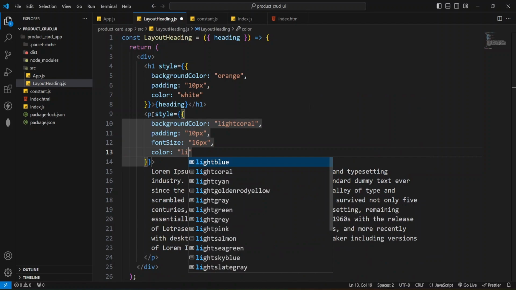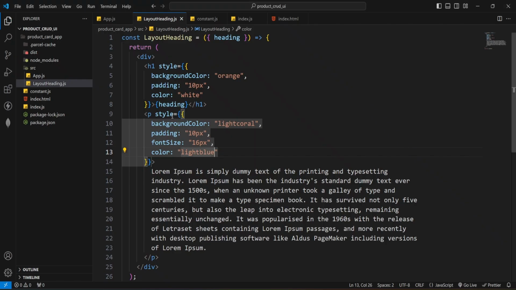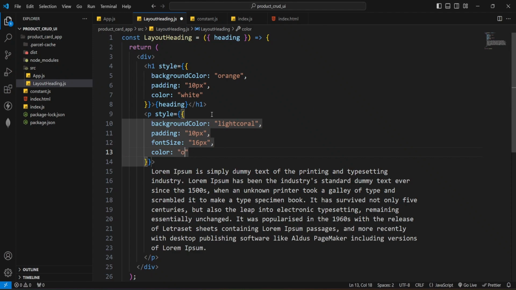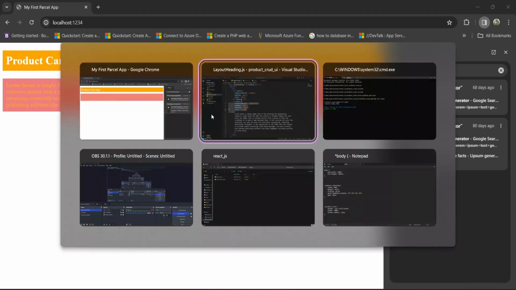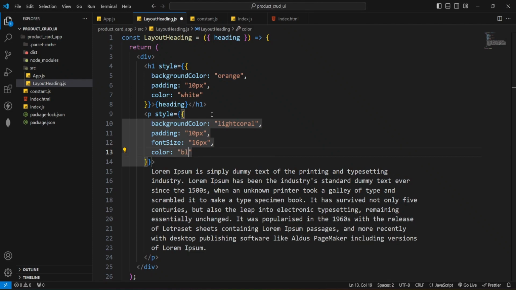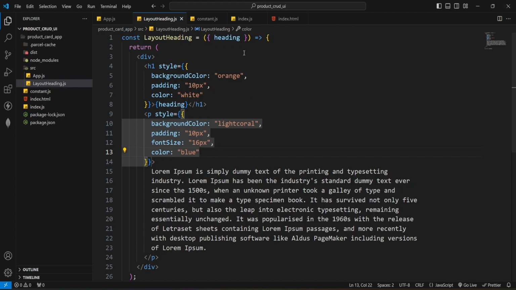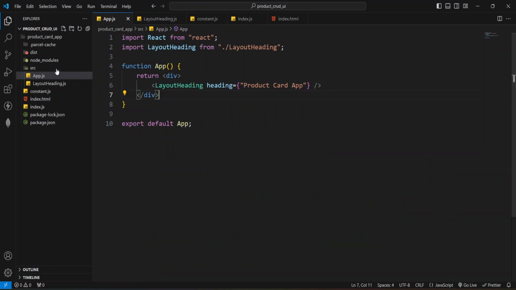Color, light blue. Not red color, not good. Orange color, not good. Blue color, okay, good. Here layout is one component. In this, I'm going to take the product container.